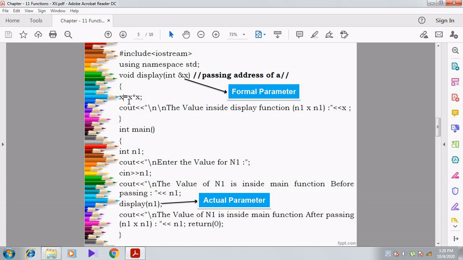In that particular address, what is the value stored? Already n1 contains some value. That value will be multiplied, that is, that value will be squared. And then the result will be stored again in x. Then we are printing the x value.